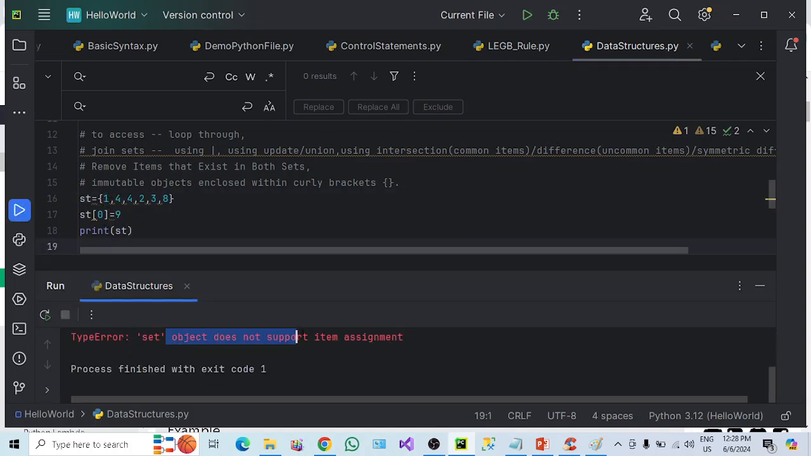So you can see set does not support the item assignment. That means we are not able to make changes to what is already there in the set. Yes, we can add a new item, that we can do. How can we do it? Using some of the functions.